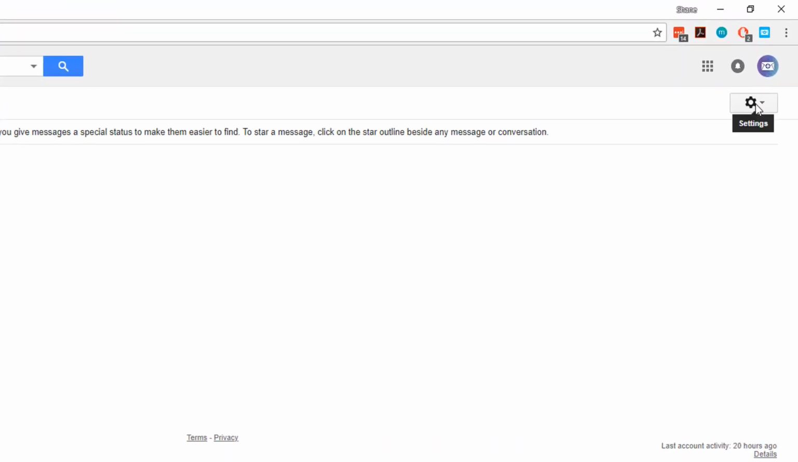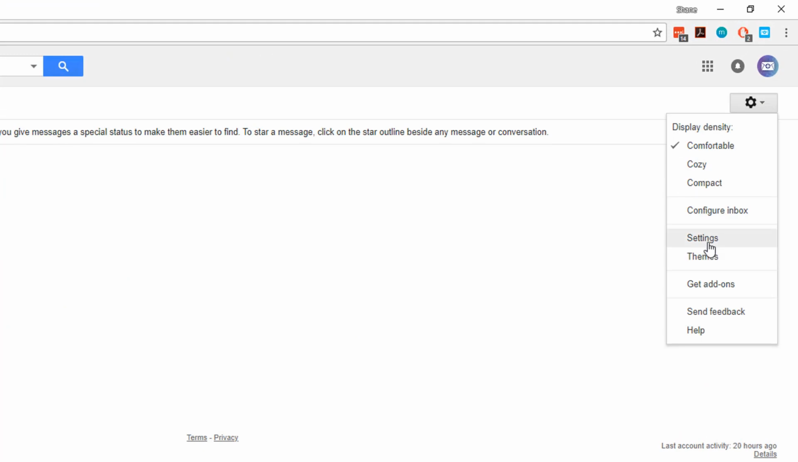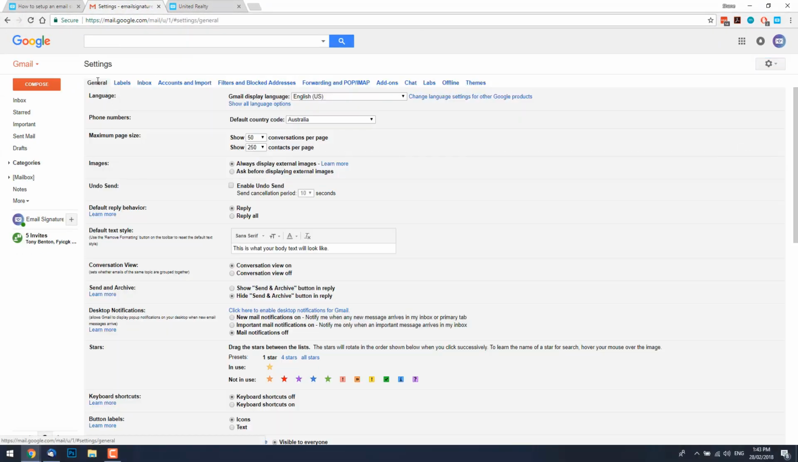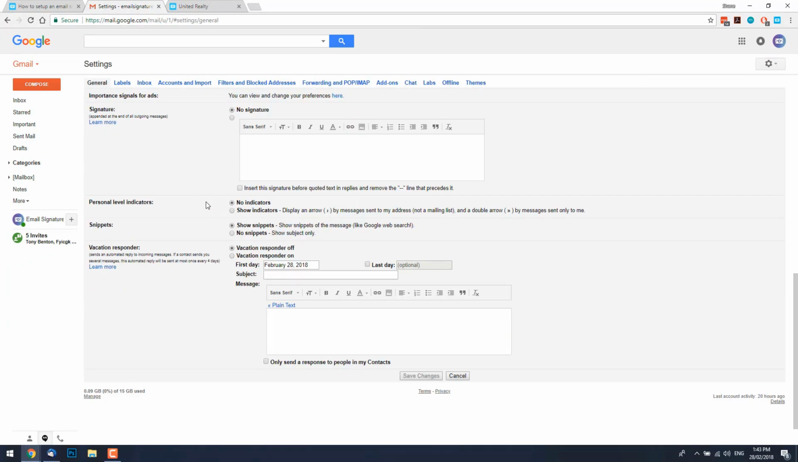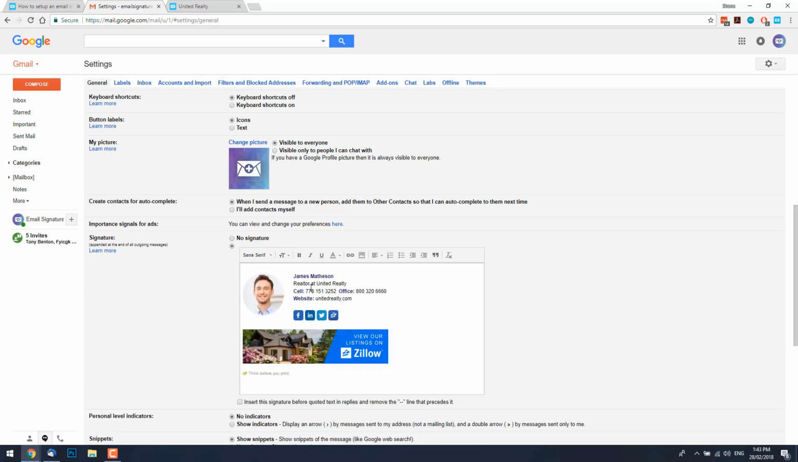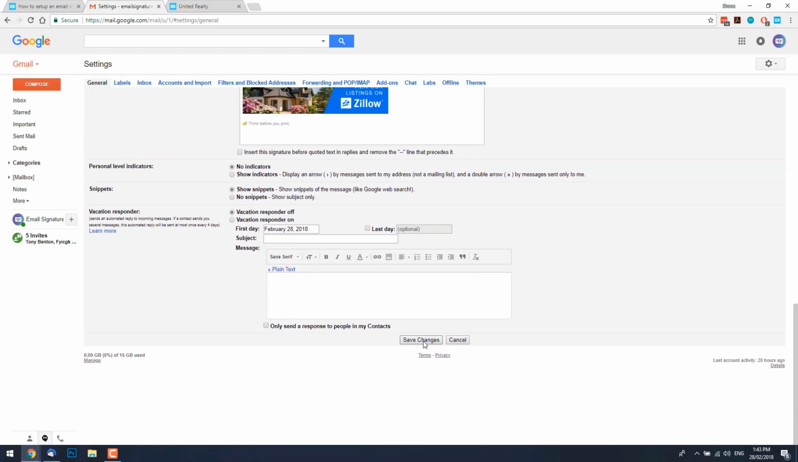Open up your settings window by selecting this cog icon at the top right, scroll down, select settings. Under the general tab here, as you scroll down, you'll see your signature preferences. Click inside the signature field and press Ctrl V or right click and paste. Your signature will be pasted, then scroll down and click Save Changes.